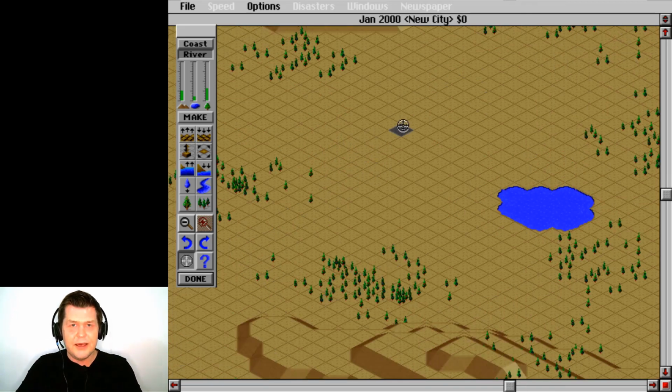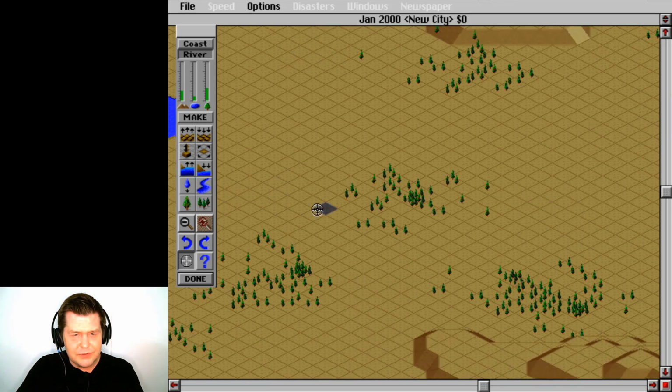So there's some flat land. So we want some flat land so we can build a city on it. So I'm going to go with this map. You could change it a bit.